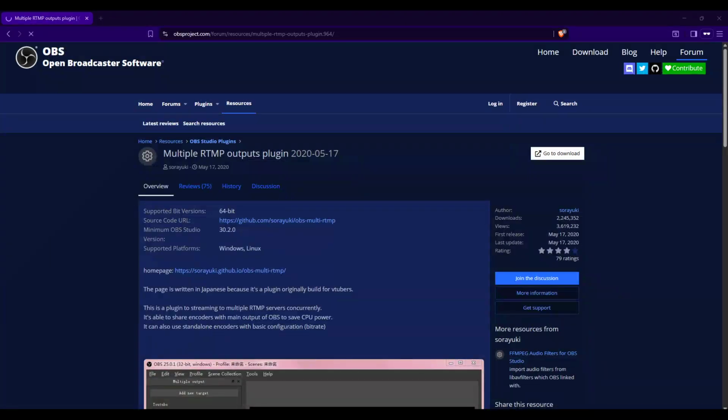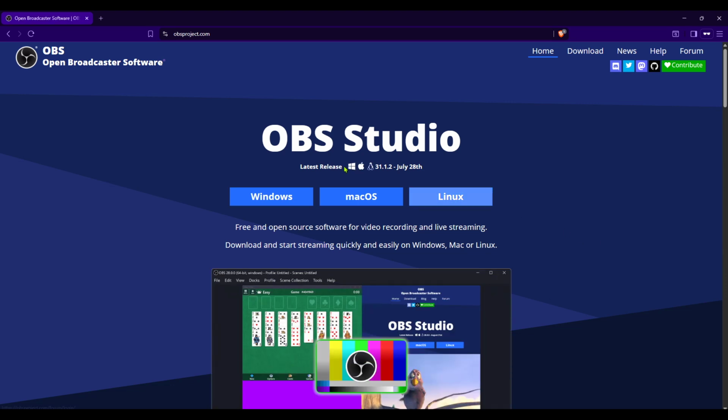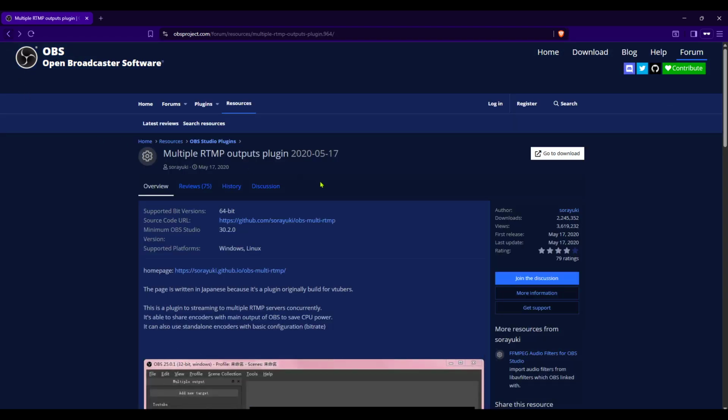In today's video, I'm going to teach you how to multi-stream with OBS Studio, a powerful tool for broadcasting to multiple platforms simultaneously. This is an invaluable skill if you're looking to expand your streaming audience across various platforms like YouTube, Twitch, and Facebook. By the end of this guide, you'll have the essential knowledge to set up multi-streaming quickly and efficiently.